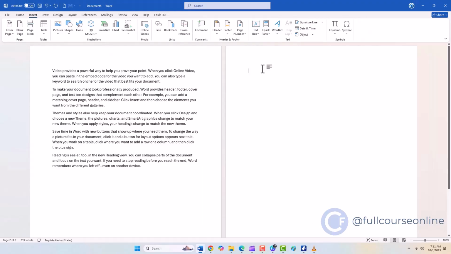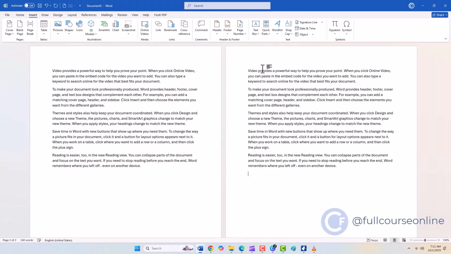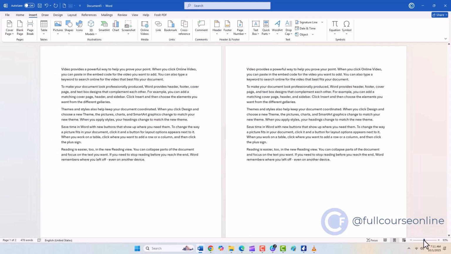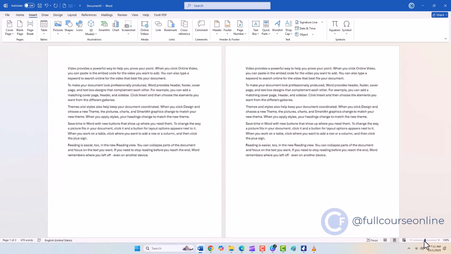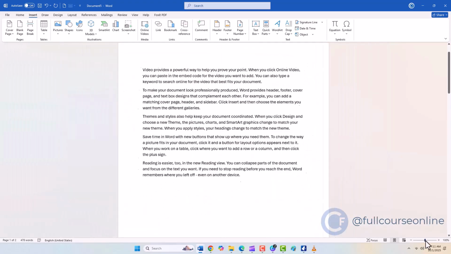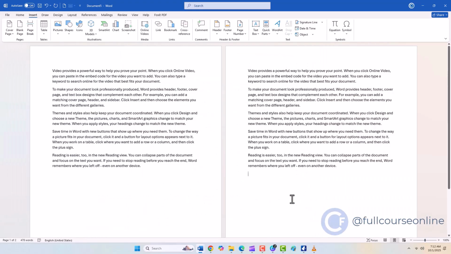Now, let's explore section breaks. For practice, let's write some text. I want page 1 to be in portrait layout, while page 2 is in landscape mode. For this, I need to insert section breaks. Section breaks divide your document into parts. They allow different headers, footers, margins, or layouts.